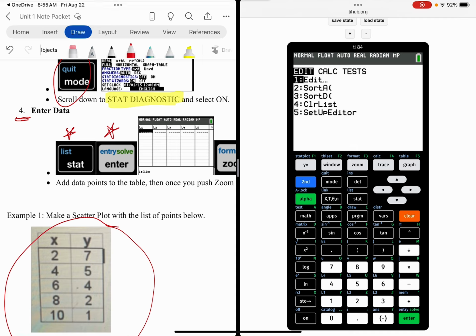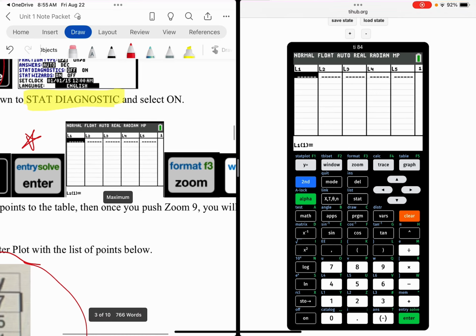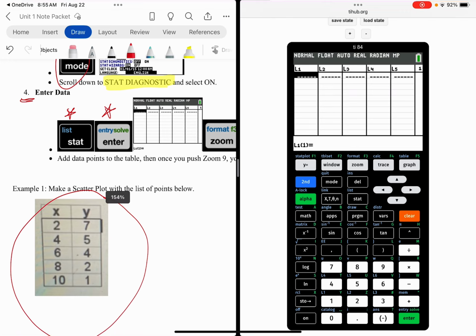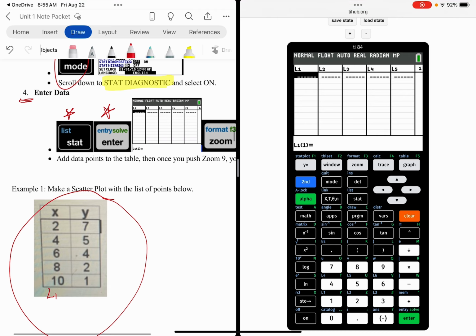So when you push stat, this is the screen that'll show up, and we want to edit. So it's already on edit, that's why we can just push enter. And then you will see these tables on your screen, and there's a picture of it in your notes as well. Once that table is up, then we can start entering our data. So for X, that's going to go in our list 1, Y is going to go in list 2.